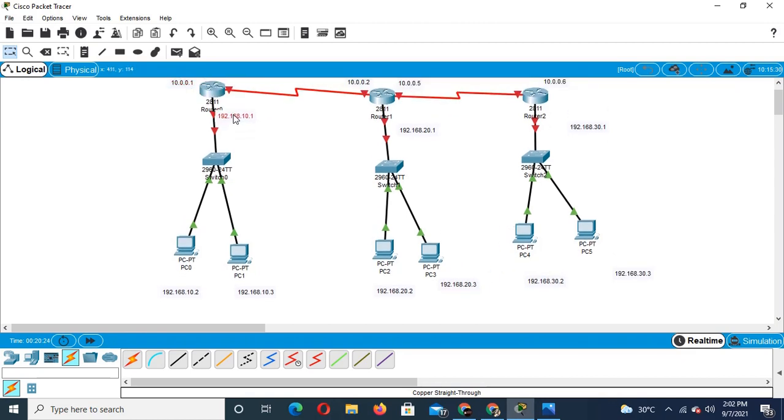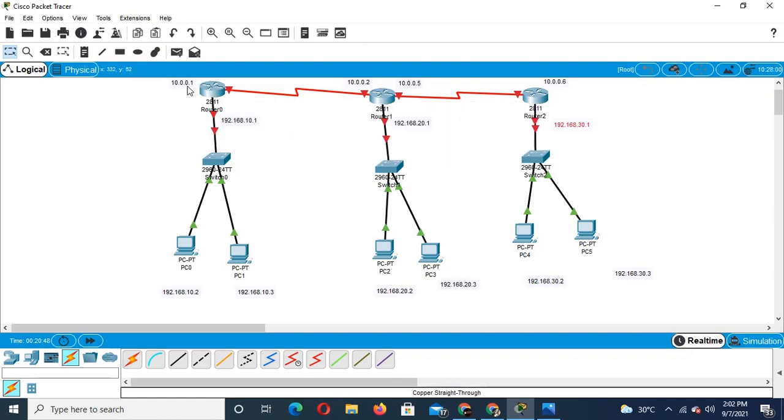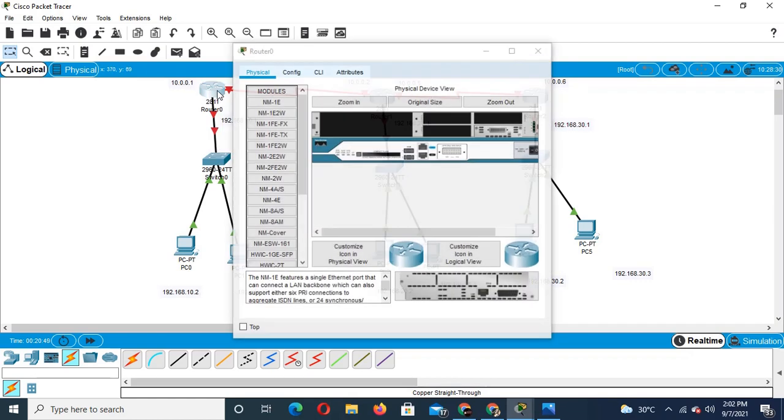We are going to connect this one to FA0/0, and this one will be assigned to the computer. Alright guys, at the end of this class, all these states should be up, and these two should be able to communicate with each other. This network and the other network should be able to communicate. Before that, the first thing we are going to do is configure this serial.